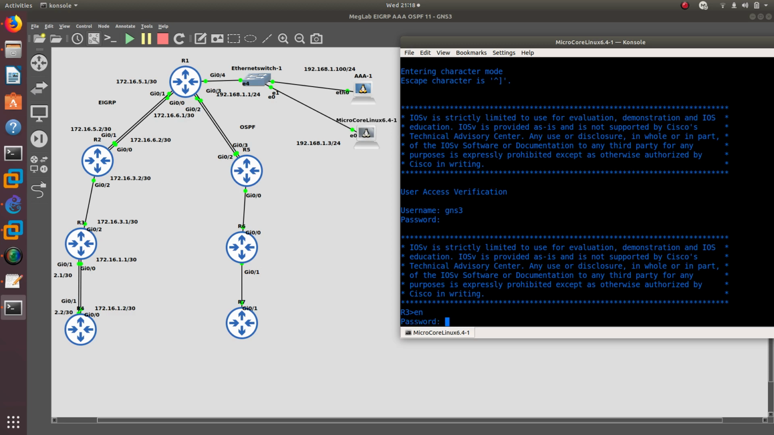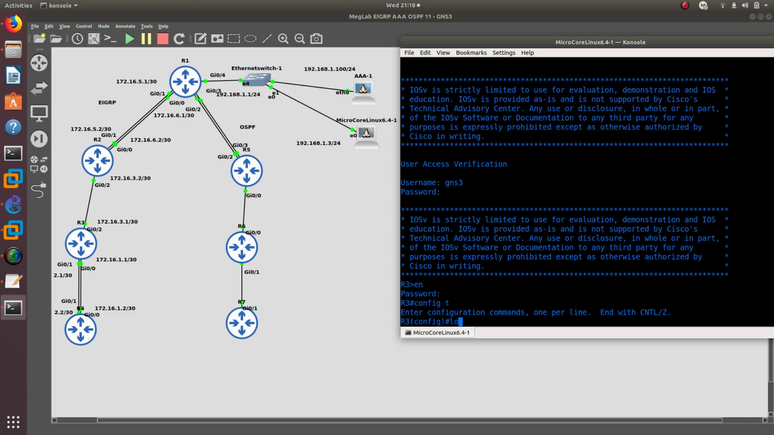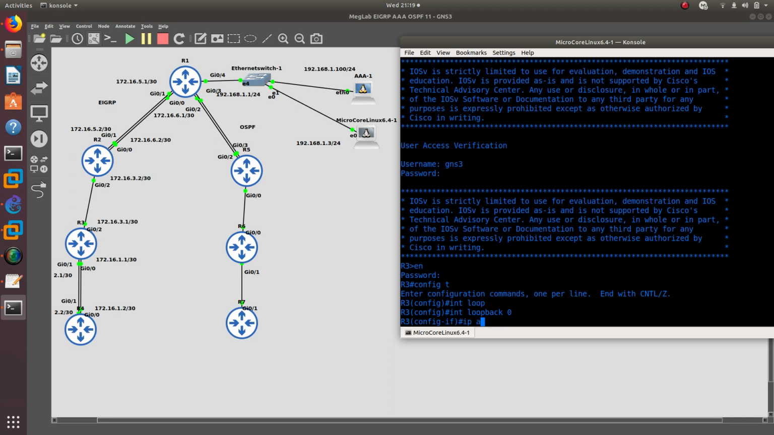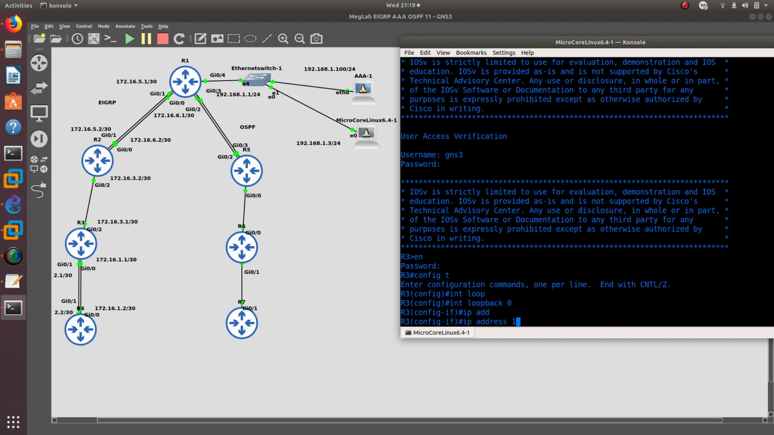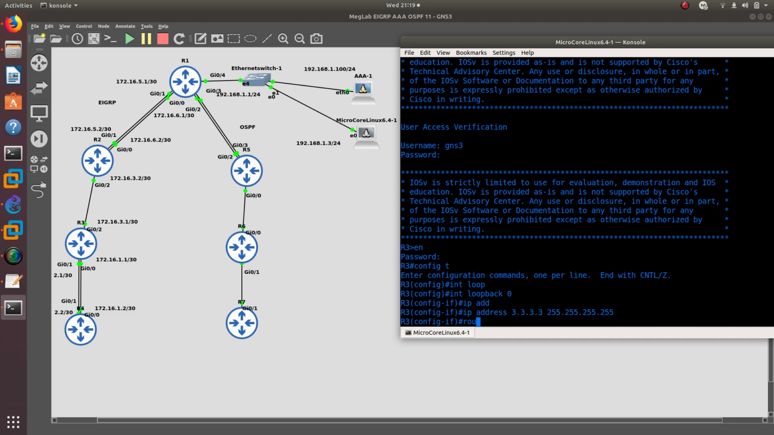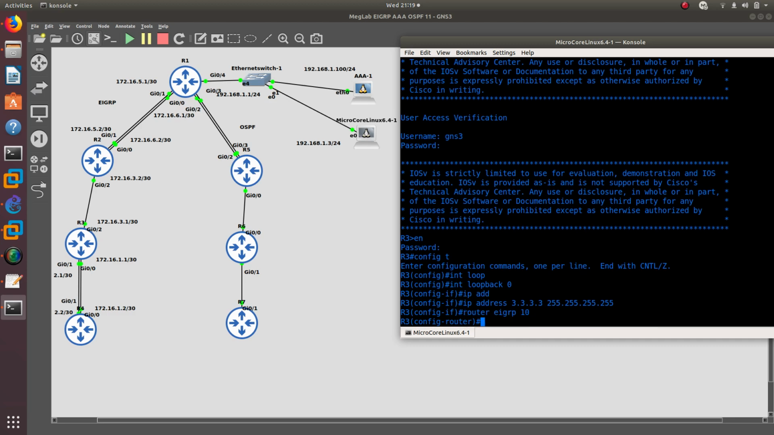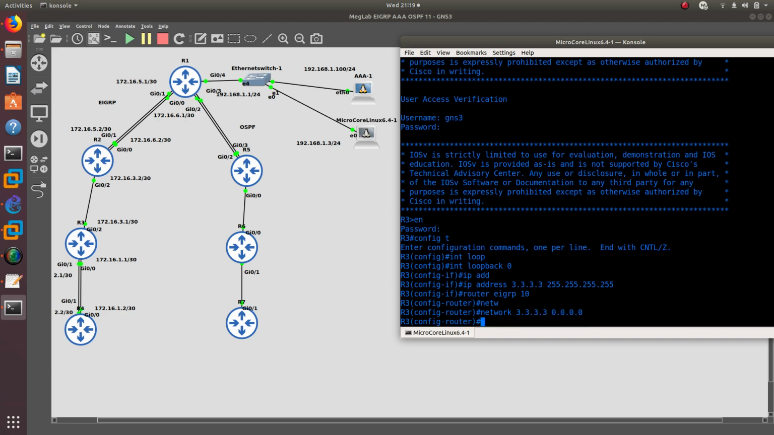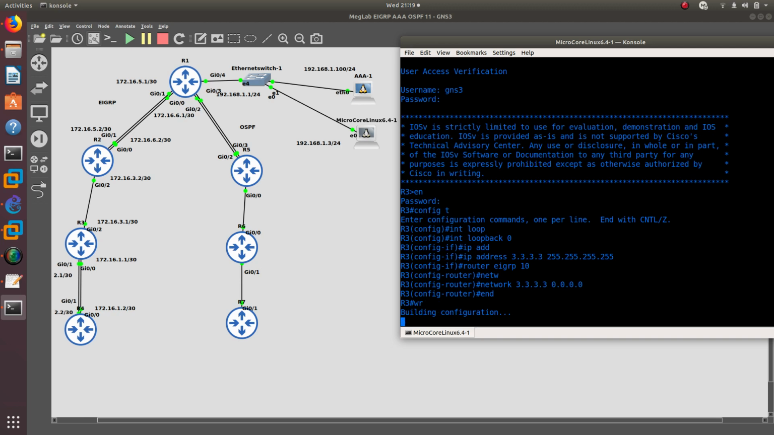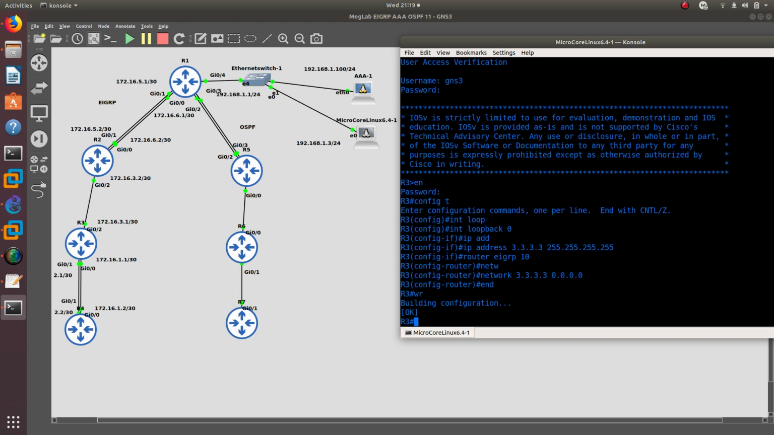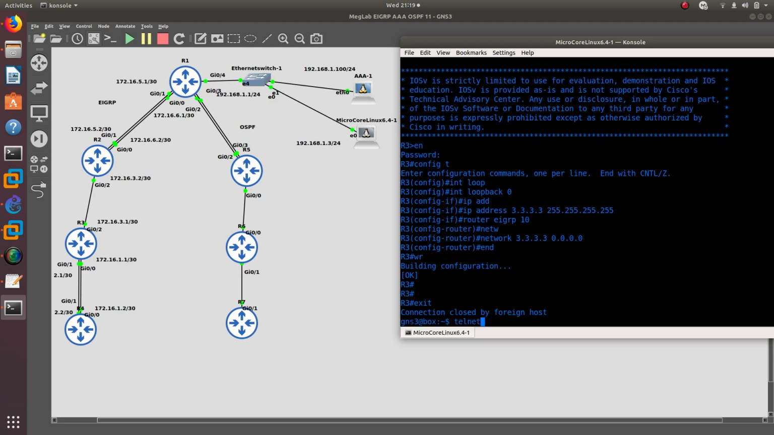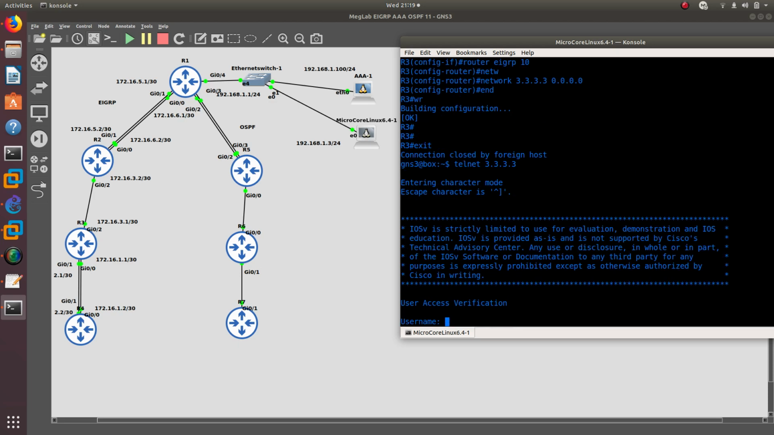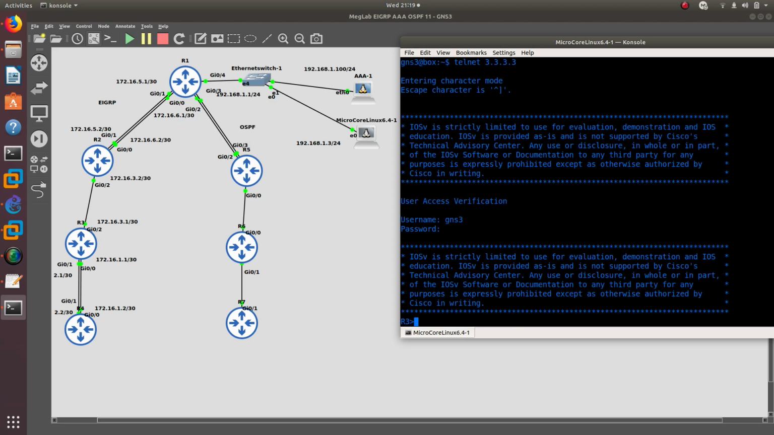Now let's go ahead and enable, Cisco, config t. Let's configure a loopback address here too, an IP address of 3.3.3.3. Let's go to router EIGRP 10, network 3.3.3.3. There you go. End it, save it, and then let's exit and try to telnet to 3.3.3.3. There we go, I'm able to do that.